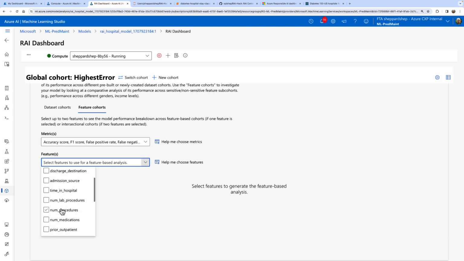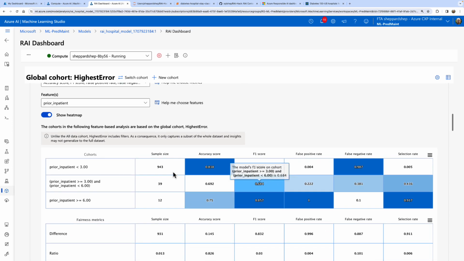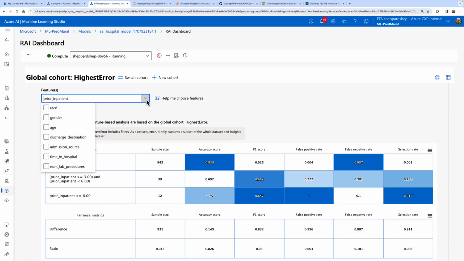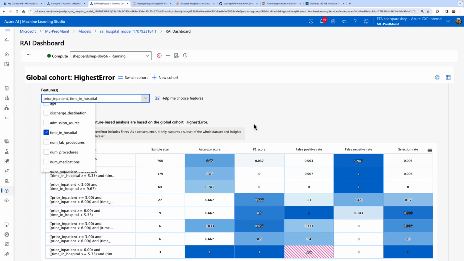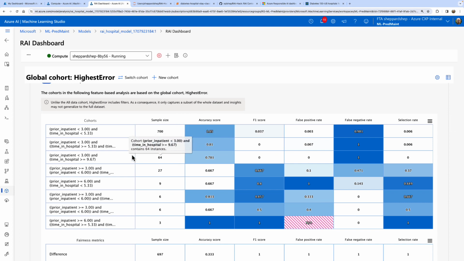So we're going to take prior inpatient, for instance, and we're just going to save that one. So now we can actually see another way of looking at the feature cohorts to see how they are set up. We could come in here and add something like time in hospital as well, and it will add that so you have 2 variables to look at. You have the prior inpatient less than 3 and time in hospital less than 5, and it tells you the sample size and how you did on the accuracy. In this case, it gives you the F1 score, so it gives you a better idea.